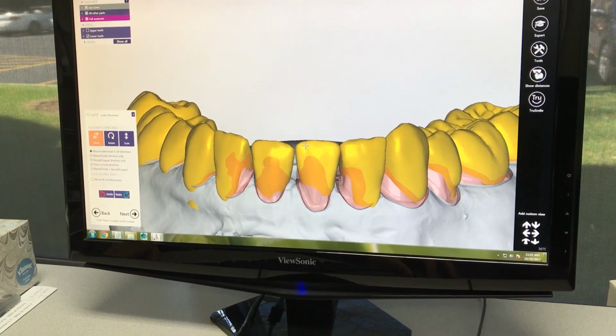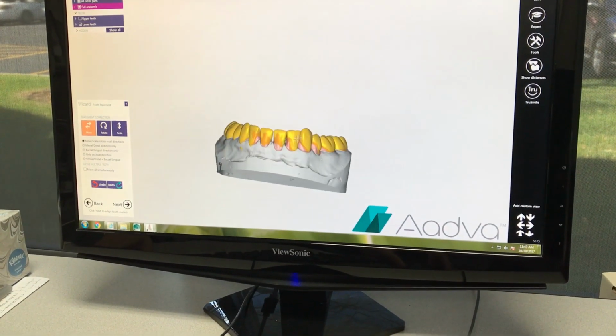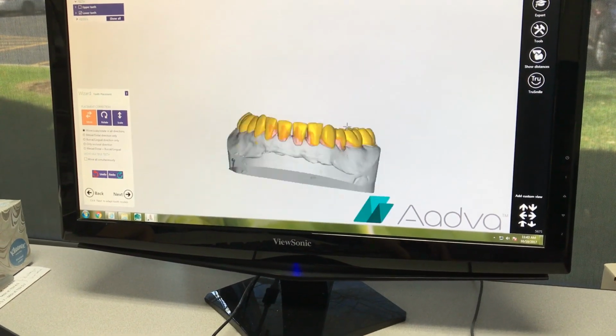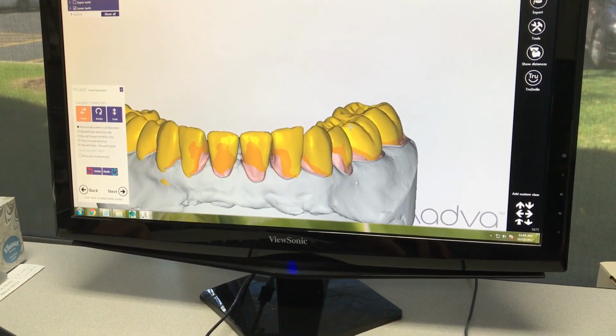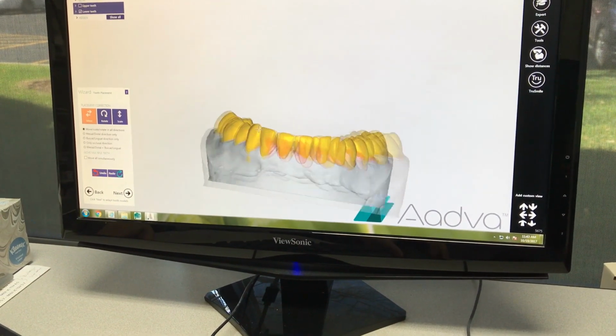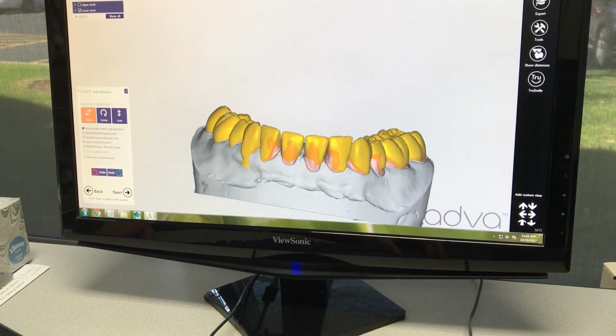So Nora's doing the placement of the teeth, and she's idealizing it without the occlusion right now, but she'll be able to see what the occlusion gives once she idealizes everything on the upper and the lower, and then work from there.